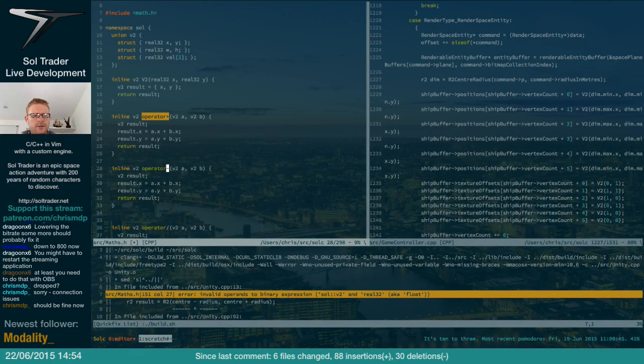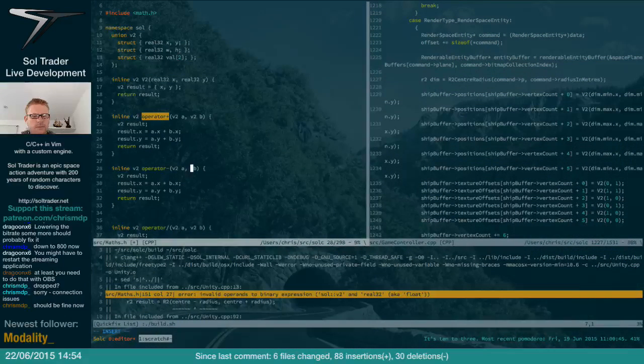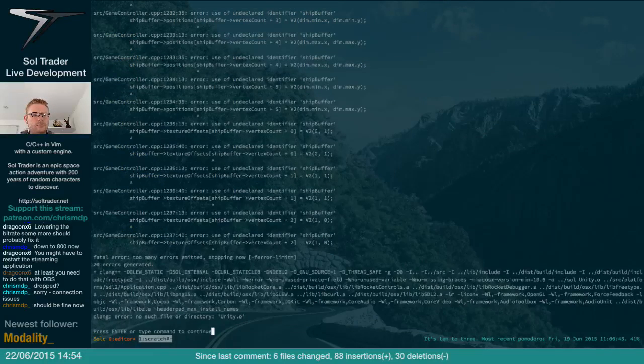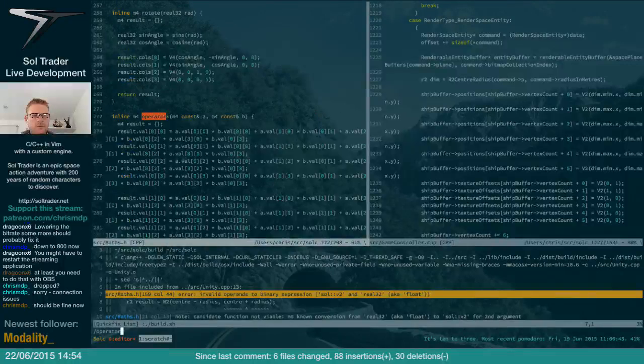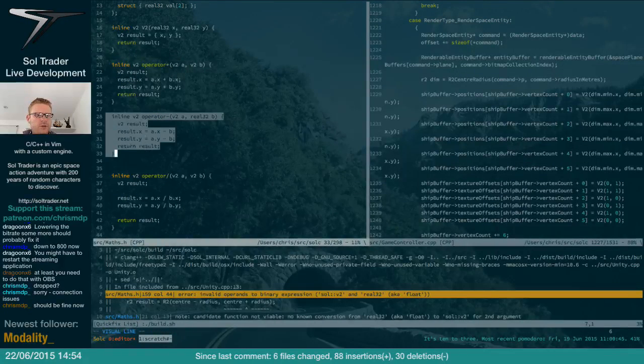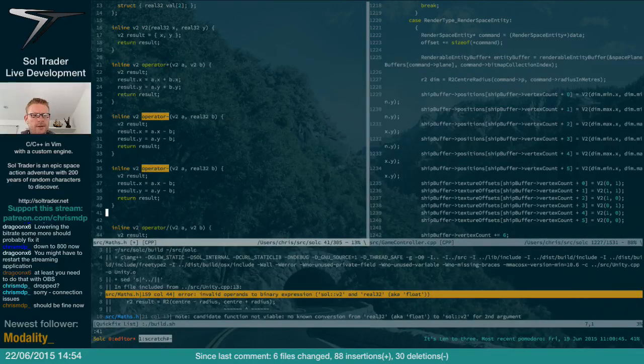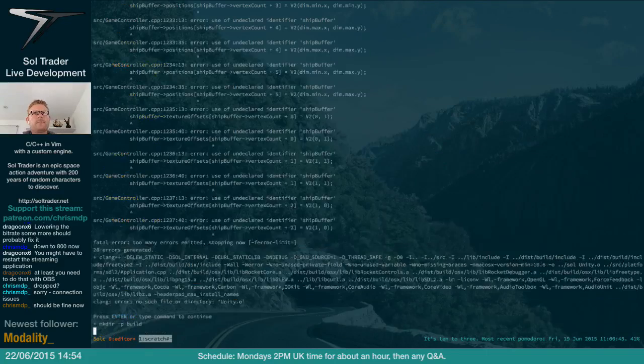Operator minus real32b, and then that's a minus and a minus. There we go. And I can't do a plus now. That's also bogus. Let's just add that in. Forward, plus, plus, plus. Okay.